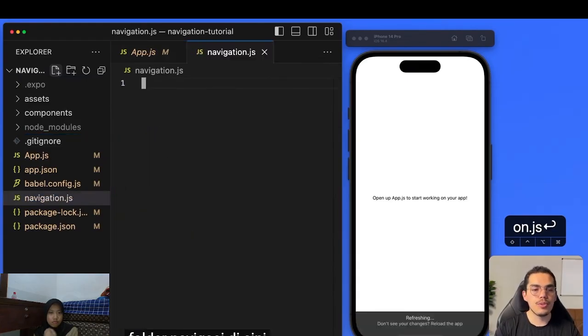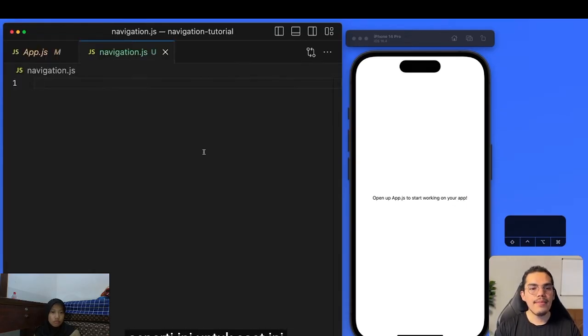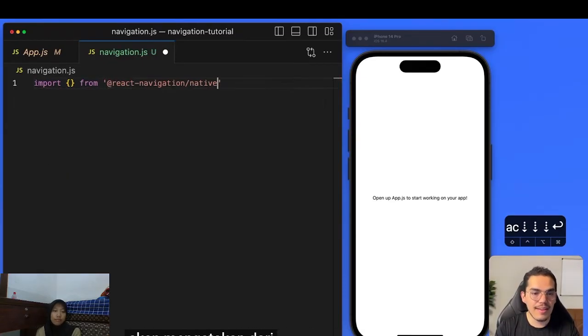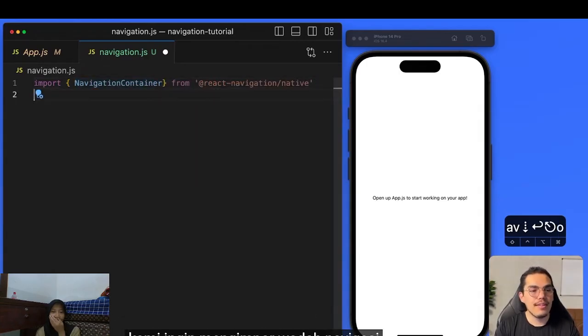And this navigation is going to contain basically all the navigation that we're going to be dealing with in our application. So let's just create this navigation like this for now. And let's actually start by creating some navigation, right? The first thing that we need to do is import a NavigationContainer from React Navigation. So I'm going to say from React Navigation native, which is the main package for navigation, we want to import a NavigationContainer. Okay, and that's it for now.